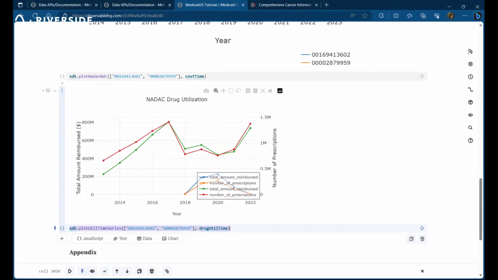So that actually goes ahead and concludes our tutorial for MedicaidJS. If you have further questions or want to explore the library more, I would recommend that you go ahead and navigate to the Observable notebook and explore that. If you encounter any errors with the library, please visit the GitHub issues section.